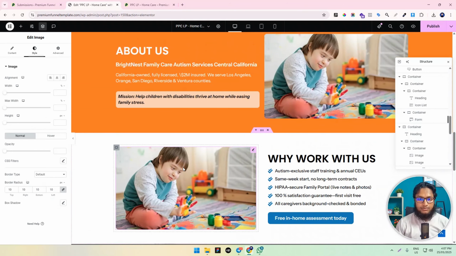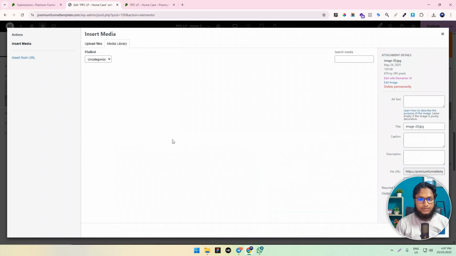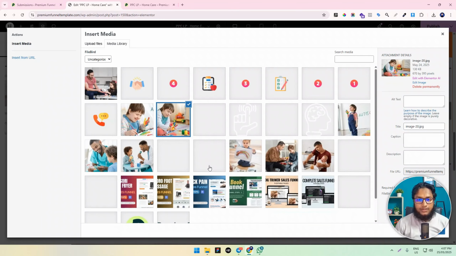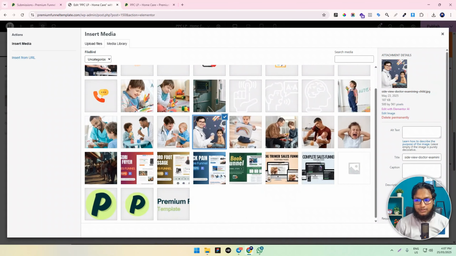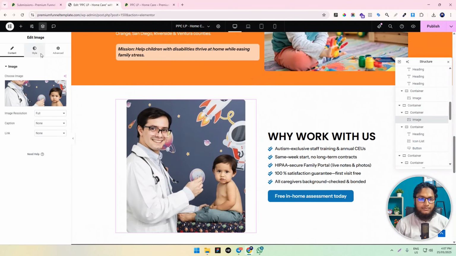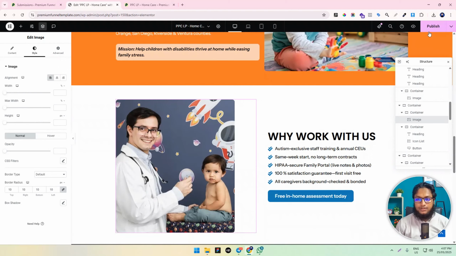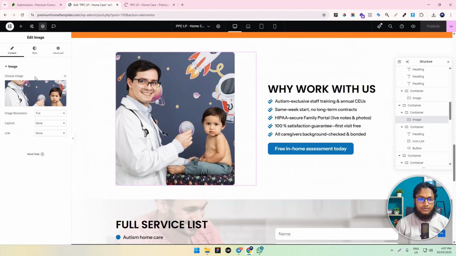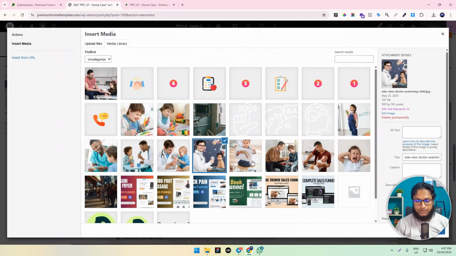Let's update the image to a different image. Actually, the design depends on your creativity and research. If you spend some more time to research or create, then you will be able to do the design almost perfectly.